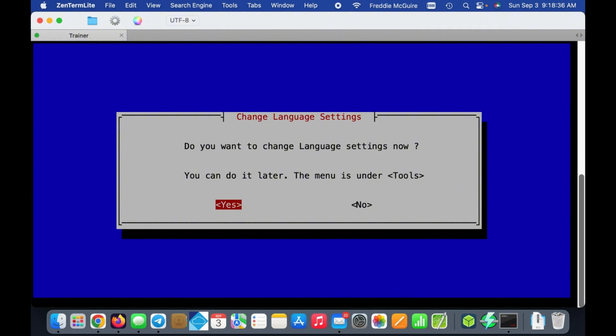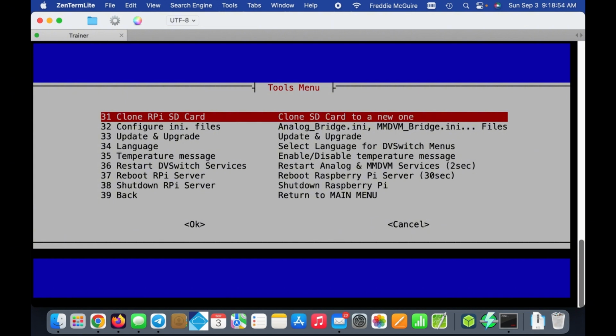And this is the first thing that you get from the DVSwitch first time setup menu. Do you want to change the language settings now? You can do it later. This menu is under tools. I like to hit yes because I don't know what exact language it's defaulted at. I'm sure it's English, but I don't know that. So I hit yes. But then it takes me here, so hey, it is what it is.